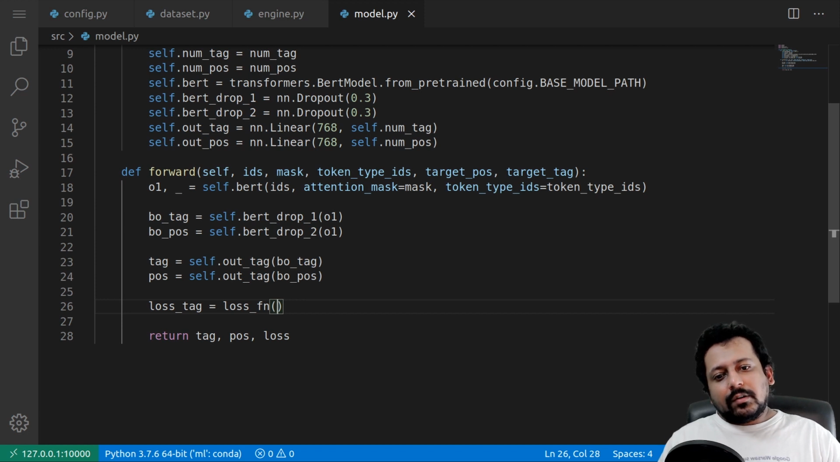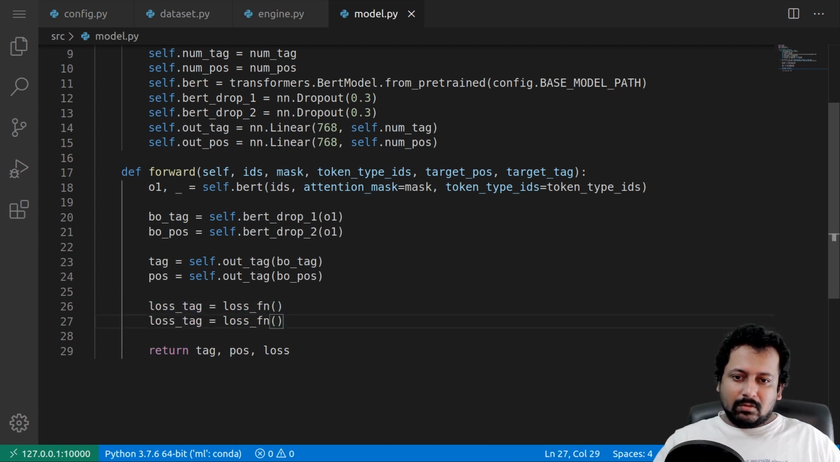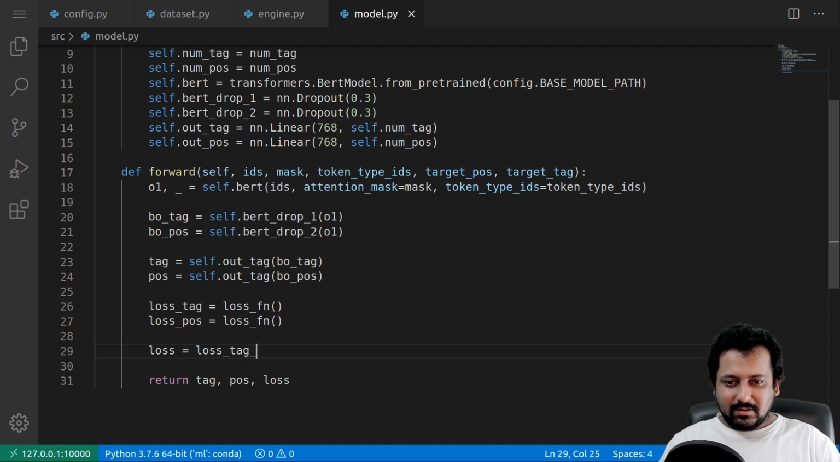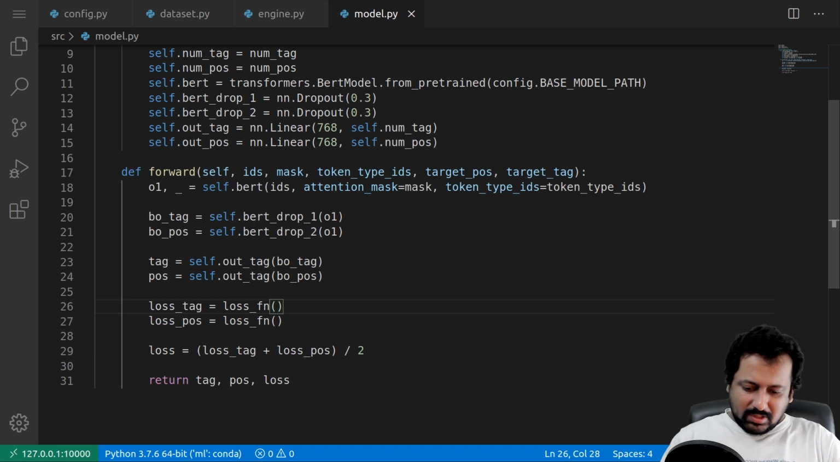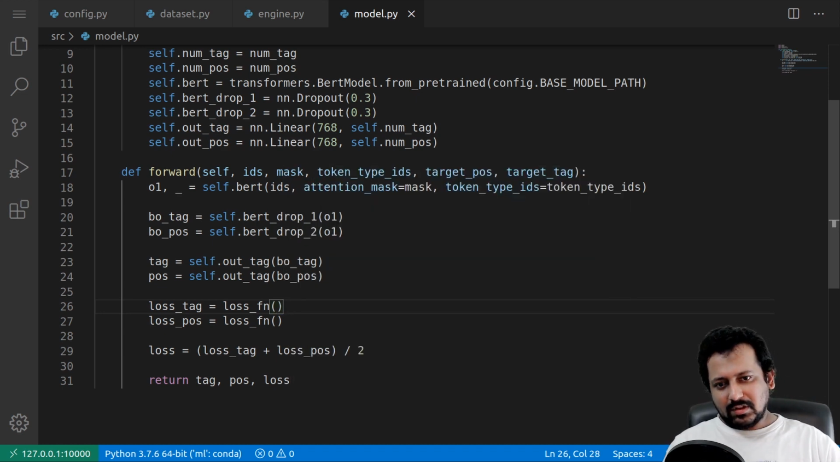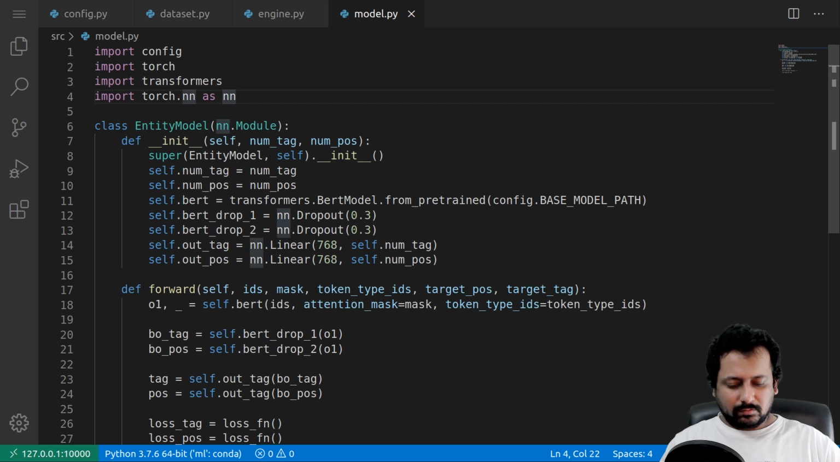Now this function should calculate the loss for tag and one more for pause. And there are multiple ways of calculating these losses, and you can do loss_tag plus loss_pause, and you can take an average. You can return an average of these two losses. Now how do you calculate this loss? So let's say we need a few things here. Let's go and define the loss function.